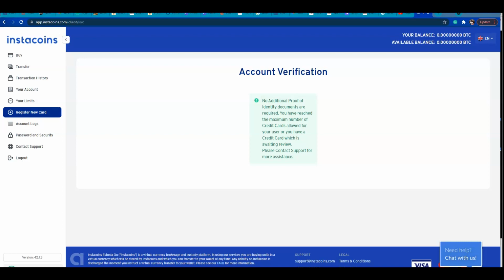Oh, one more thing I wanted to say. Right here, when you go to register your new card, if you have too many cards, it will give you something like: no additional proof of identity documents are required. You have reached the maximum number of credit cards allowed for your user, or your credit card is awaiting review. And again, if you need to contact the assistance, then you can select the button there at the bottom.